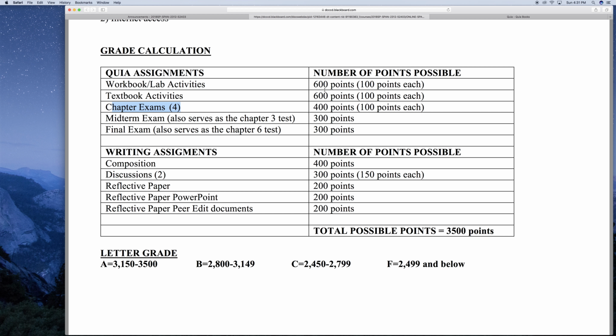So textbook and workbook. Because we have 6 chapters, you will have 6 tests, 4 regular tests, 1 midterm, and 1 final. So the final is the chapter 6 test, and the chapter 3 test, that's your midterm. This will all happen on the Kia website. The Kia website is the one where you will be purchasing access to.